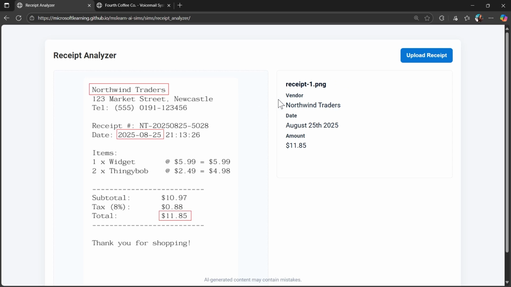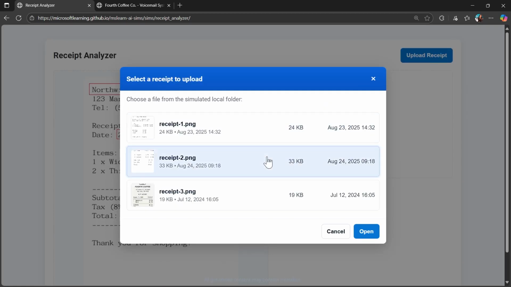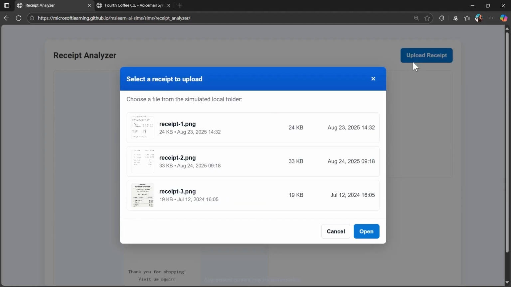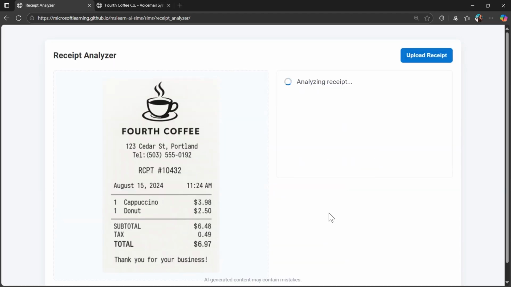So here I provided a receipt, and it extracted the vendor, date, and amount spent. It could be a different one. Again, if I provide it to this application, it will give me the vendor name, the date, and the total amount after tax available on these receipts. And let's have a look at the third one. Again, a different type of receipt, and the application is still capable of recapping the main information.